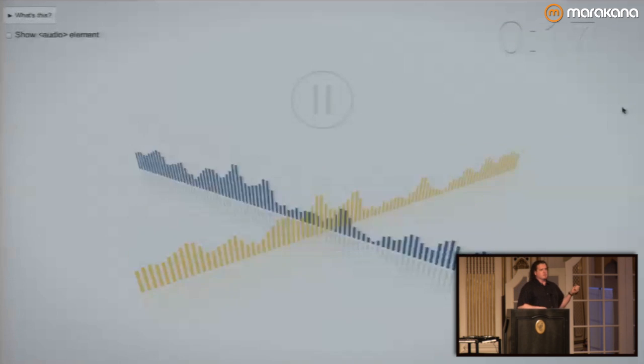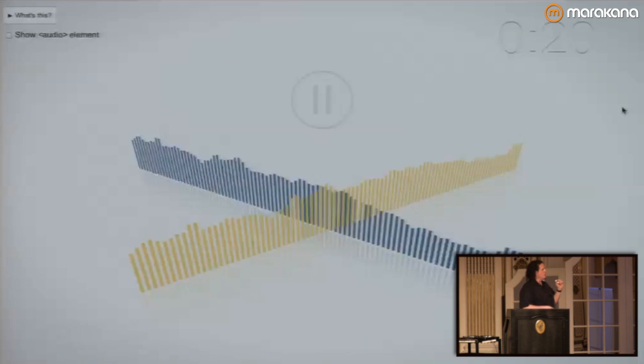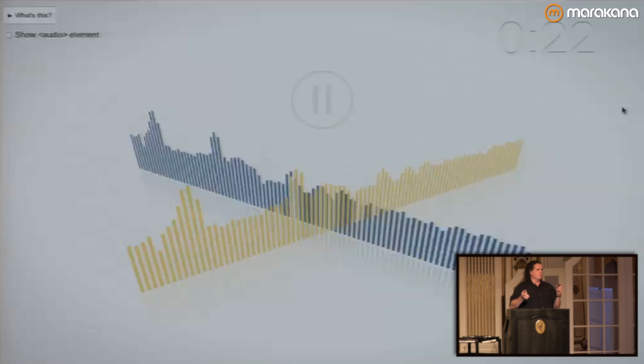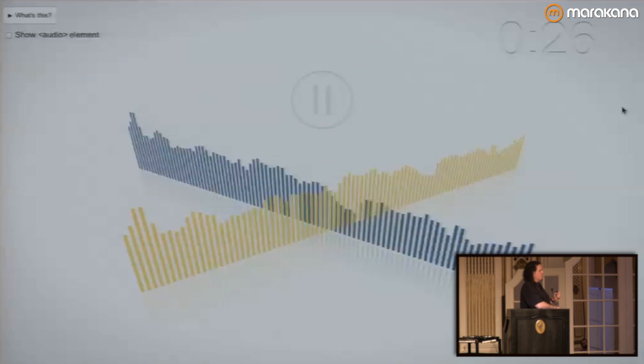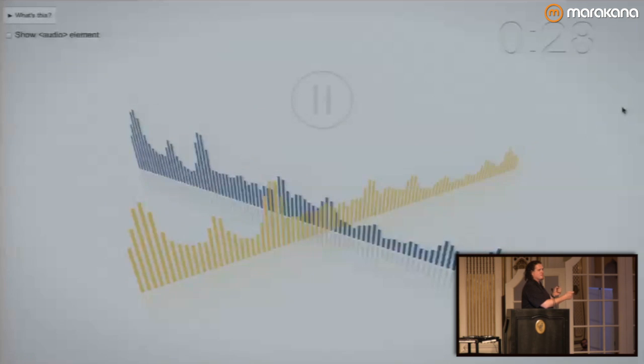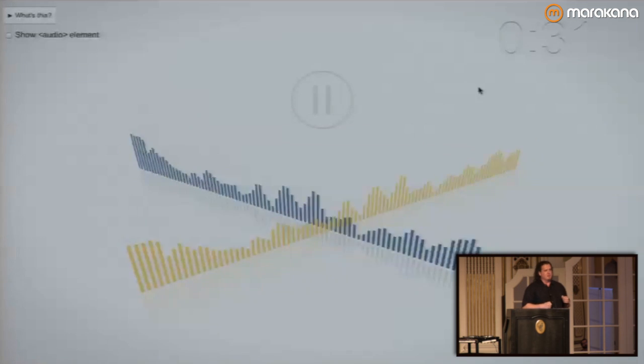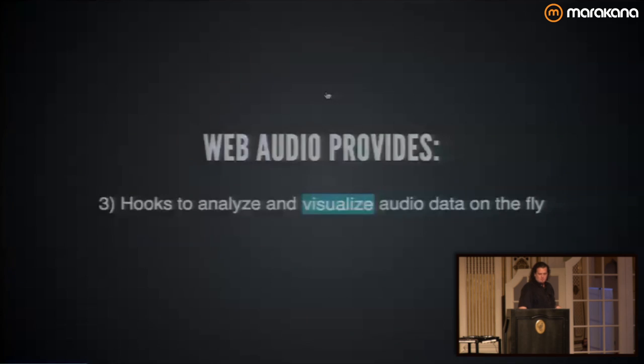And if you go and look at the source code for this, it's actually an amazingly small amount of code. There is more code in the loop that draws all of these lines than there is in the web audio part of it, which is kind of amazing for what it's doing.